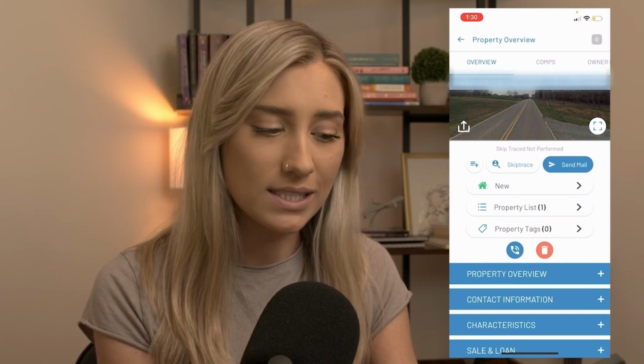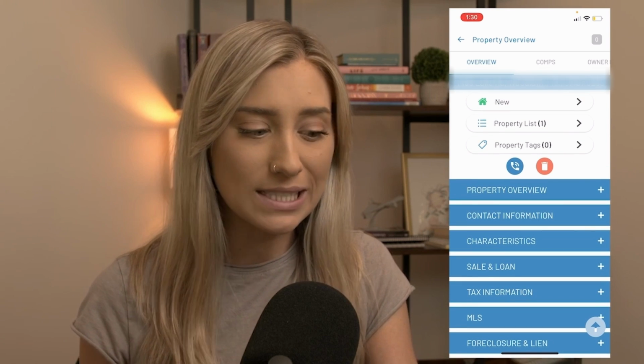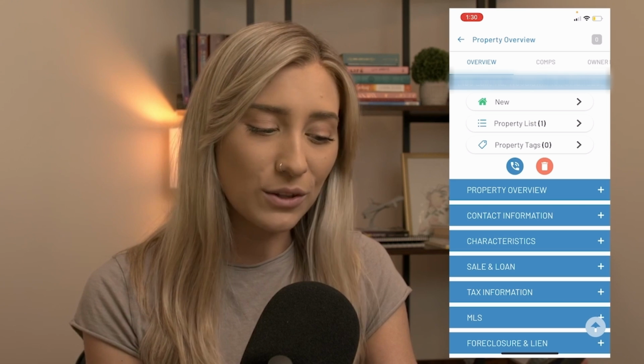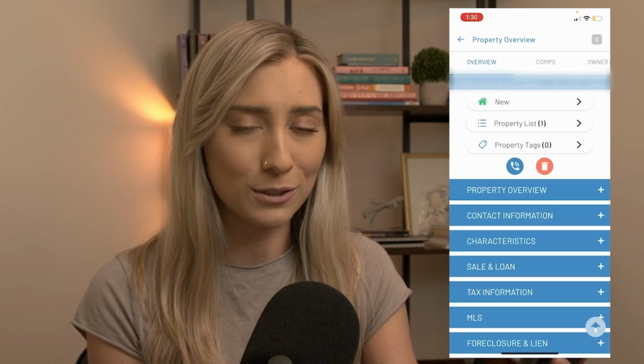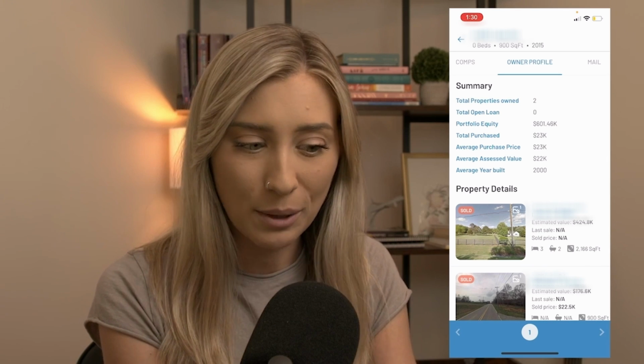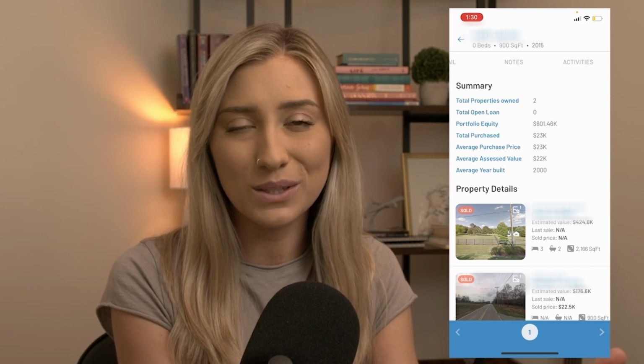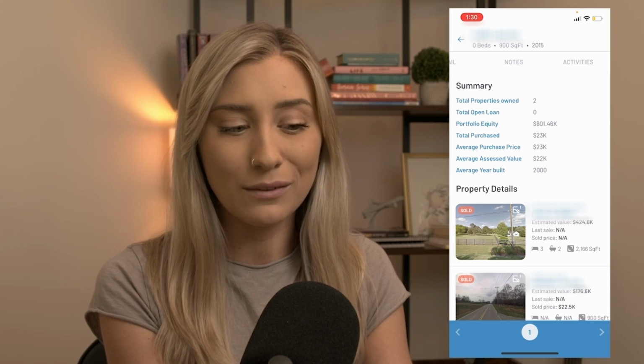You'll be able to skip trace here, of course, add notes, change the status, where it's saved in your list, tags, property information, the contact information will be loaded there after being skip traced, characteristics on it, sale and loan information, tax info, MLS data, foreclosure and lien, etc. You also are able to comp the property or any properties you have pulled up here on the mobile app as well. The owner profile will show you if they own any other properties. You can start those direct mail campaigns as well, notes and activities, just letting you know what you have done with this property so far and seeing that life cycle of that.